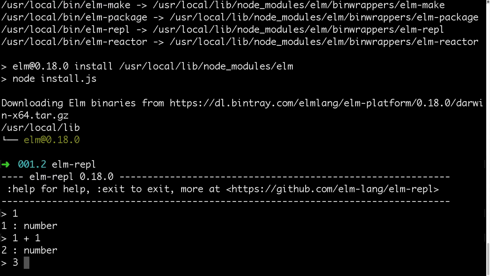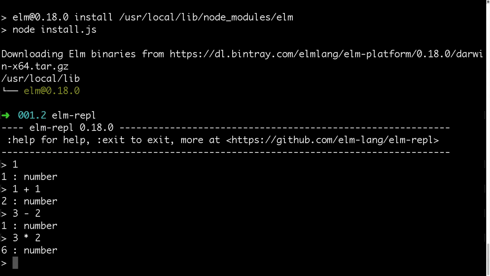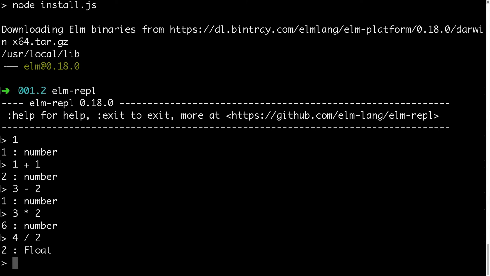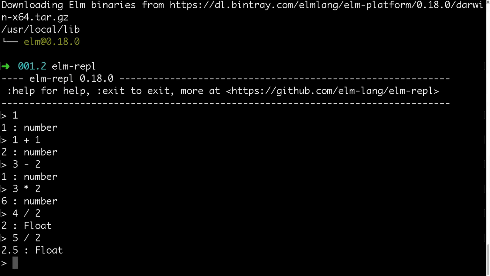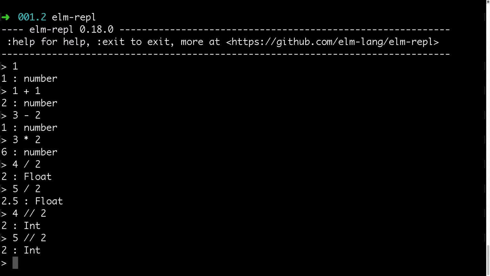Let's look at basic operations on numbers. You can add, you can subtract, you can multiply, and you can divide. The normal division symbol performs float division. If you want an integer returned, you can use the double slash. There are obviously a lot more things you can do to numbers, but we'll get to that later.